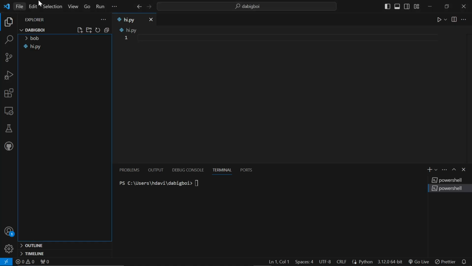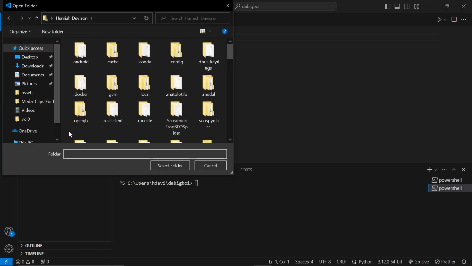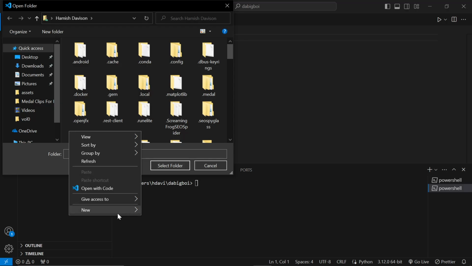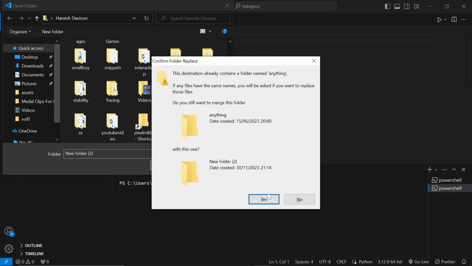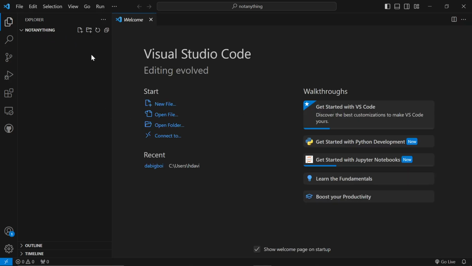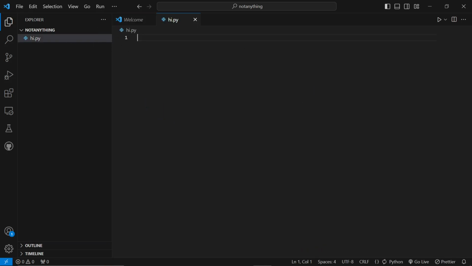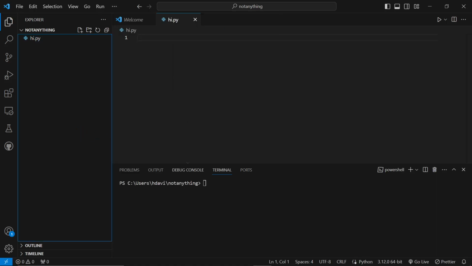Once you have Visual Studio Code, it will look like this. You can go to File, Open Folder, right-click anywhere, New, Folder, just call it anything. Doesn't really matter what you call it. Do I really already have a folder called anything? Okay. Not anything. Or nothing. Once you've got this folder right here, what I like to do is right-click, New File, and just do hi.py or anything.py. Click on these three little dots, Terminal, New Terminal. Okay, so now we have hi.py and we're in Visual Studio Code.